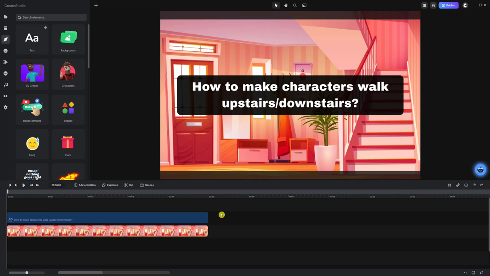I've been experimenting with different backgrounds and characters to make him go upstairs or downstairs and look seamless, but I really didn't have a good experience.